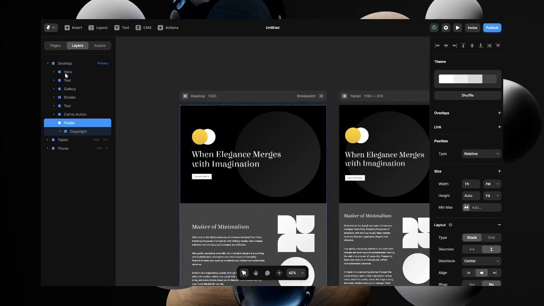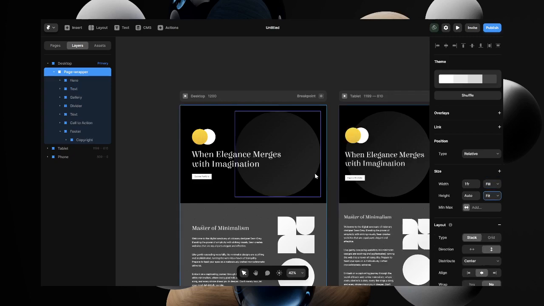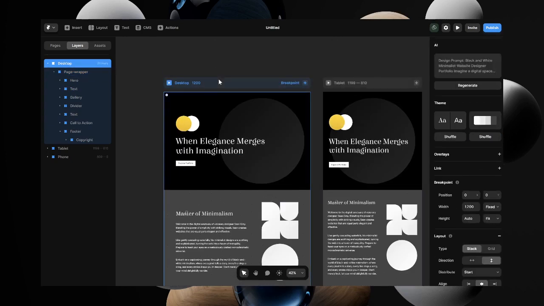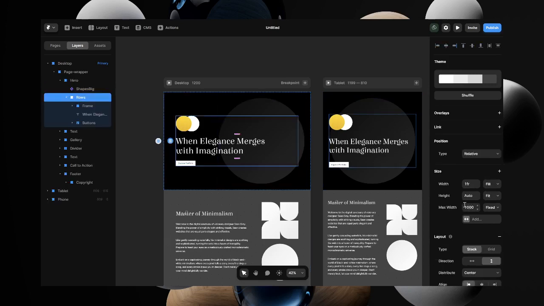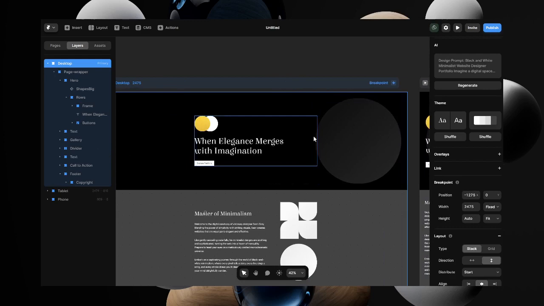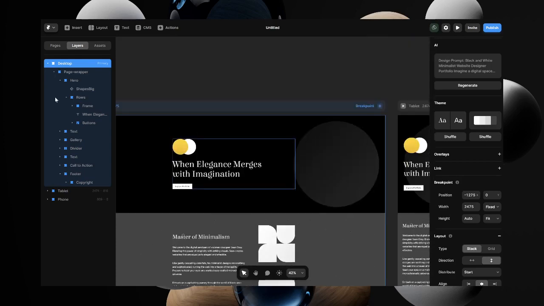What I'll do instead is wrap all of this and call it page wrapper. Now we'll set this to fill and auto layout. And don't forget to remove your gap. Very, very important. One issue here is that on these sections there's a max width, but this part is not really aligned with it. I don't know why, but they've actually done a good job adding a max width to the content itself.